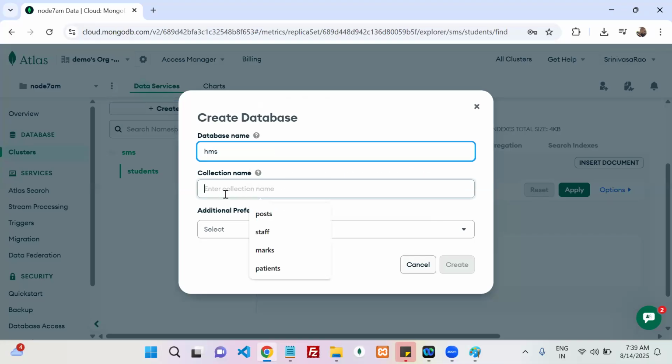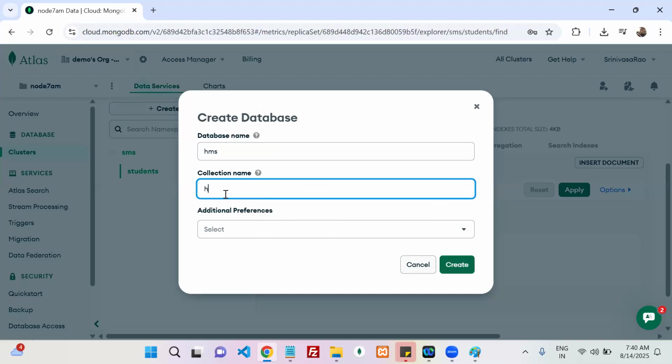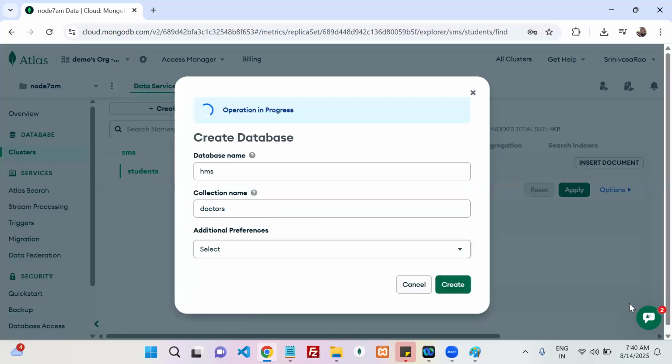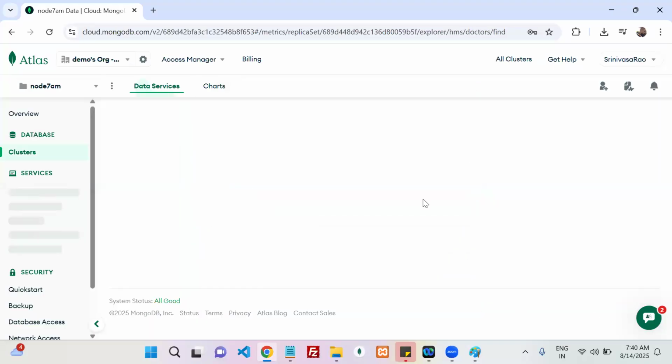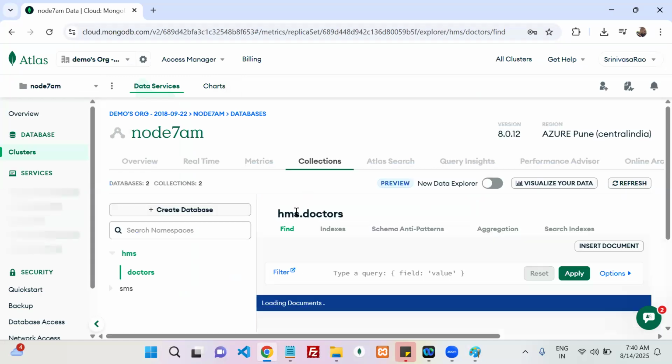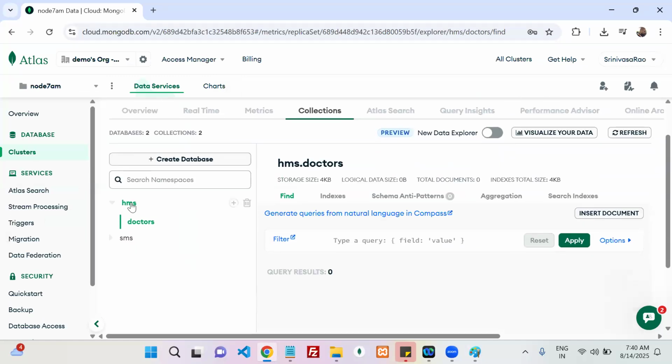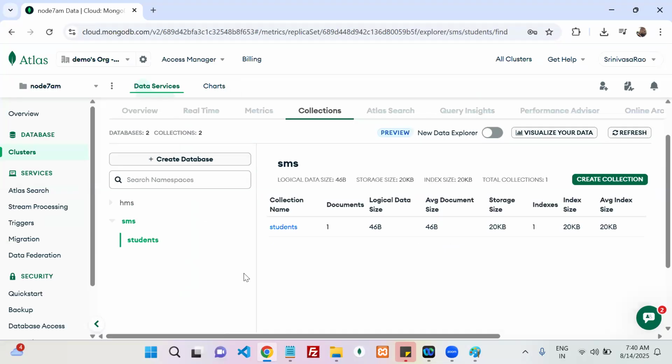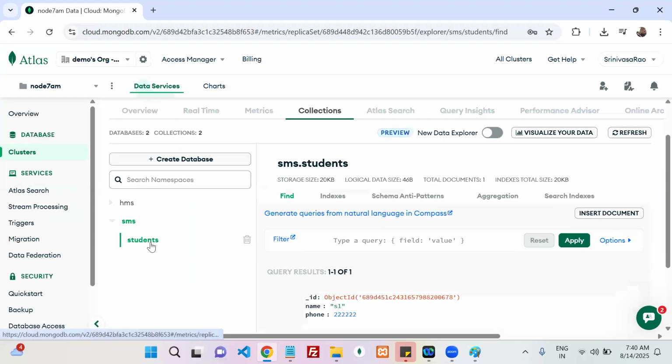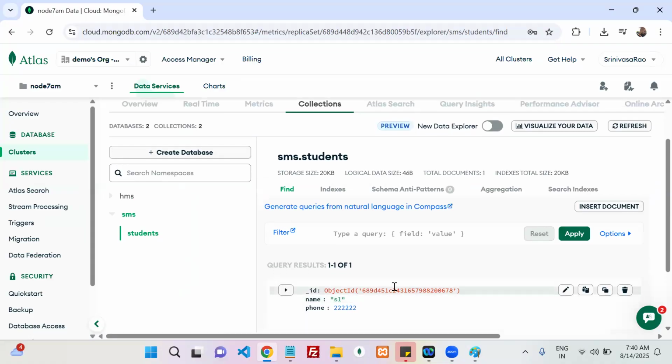Hospital Management System, collection Doctors. Just create. There is one more database created or not? Total how many databases are there? My HMS is one database with one collection. My SMS is one database with one collection. Whichever one you want to use, just click on that one, and it is highlighted. In the SMS database, there is a students collection. In the students collection, there is a document.